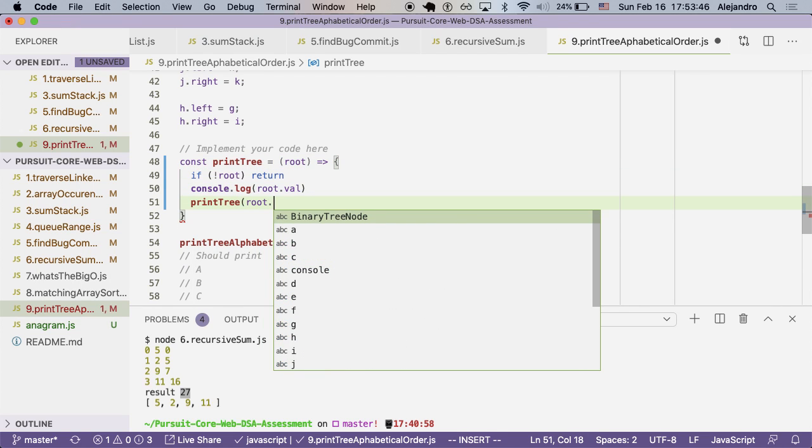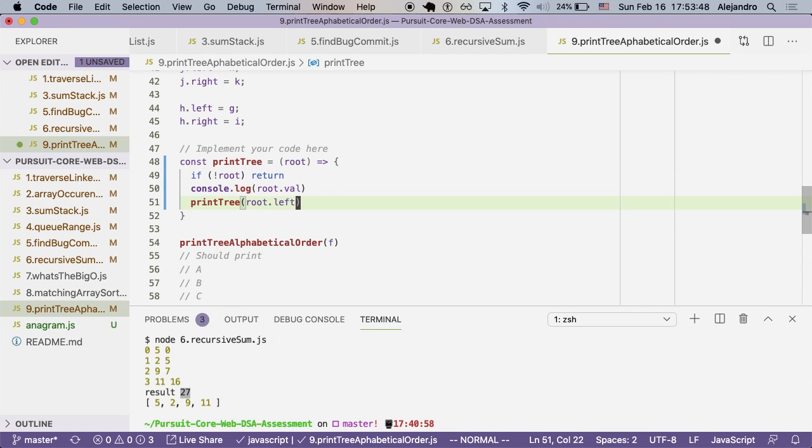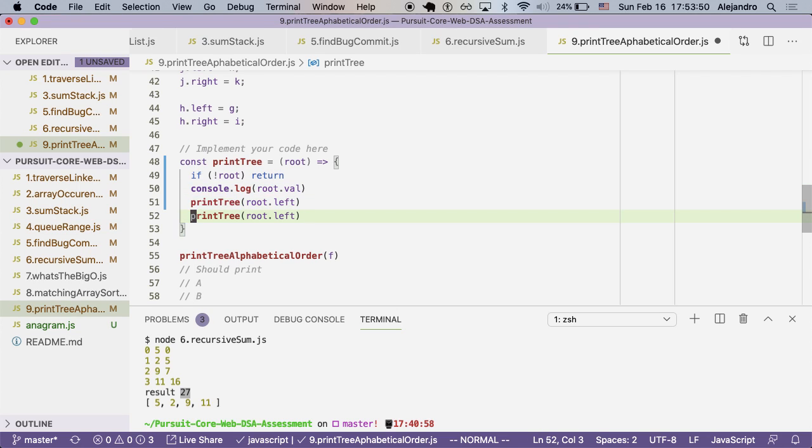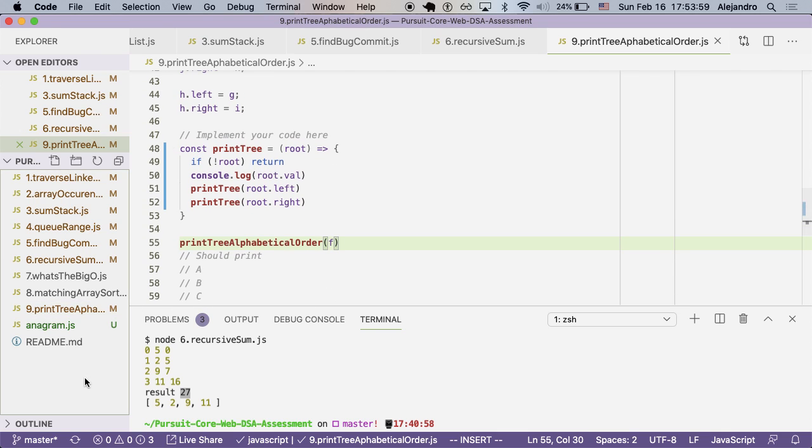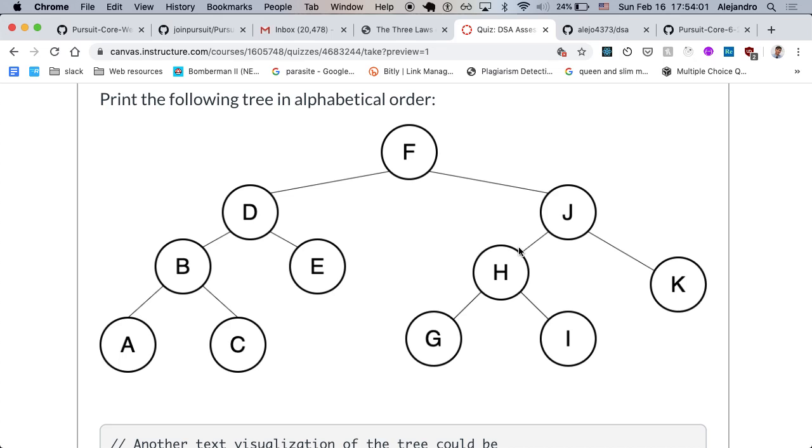Then we do that left. Let's do this. We go on the left and then we go on the right. So here, if we go on with the tree that we have, this one.